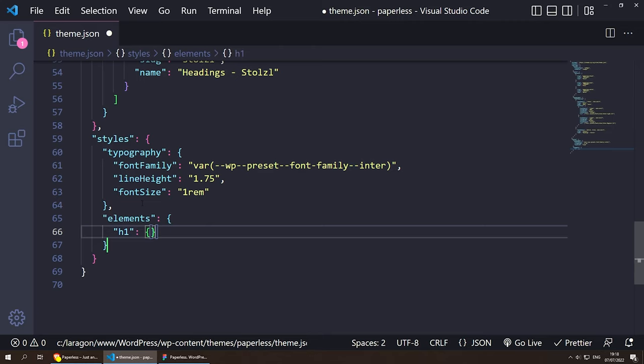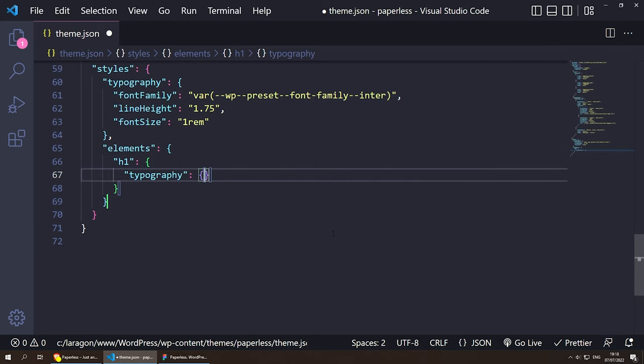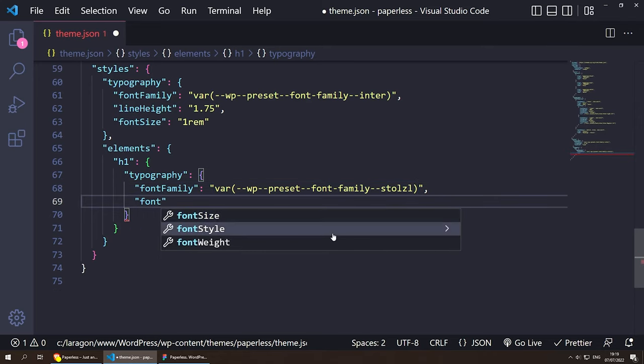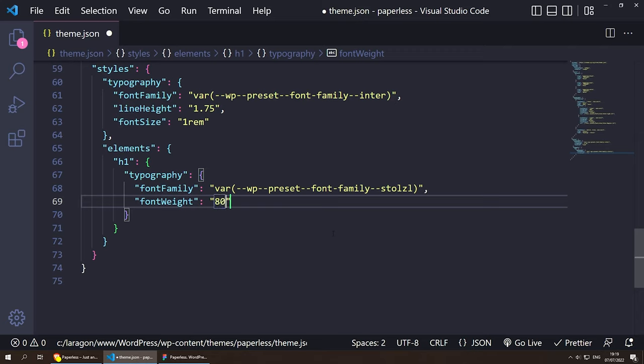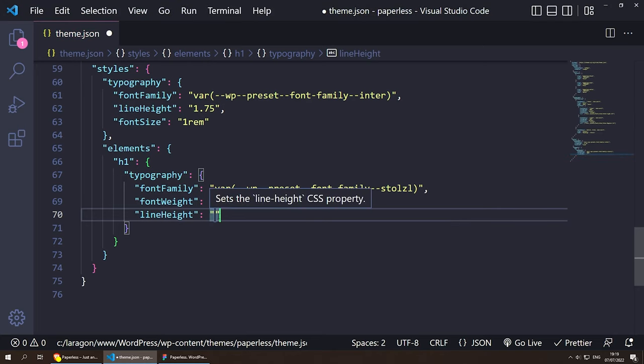So for example, H1. For the H1, inside here, we can do typography. And for the typography, we can do font family. We can set the variable that we just created, --wp--preset--font-family--Stozil. Perfect. Close this and put a comma. And then we can do font weight if you wish. And a font weight, I believe, is 800 for this one because I want it to be bold, comma. And then we can do line height. And the line height can be 1.3 for this.